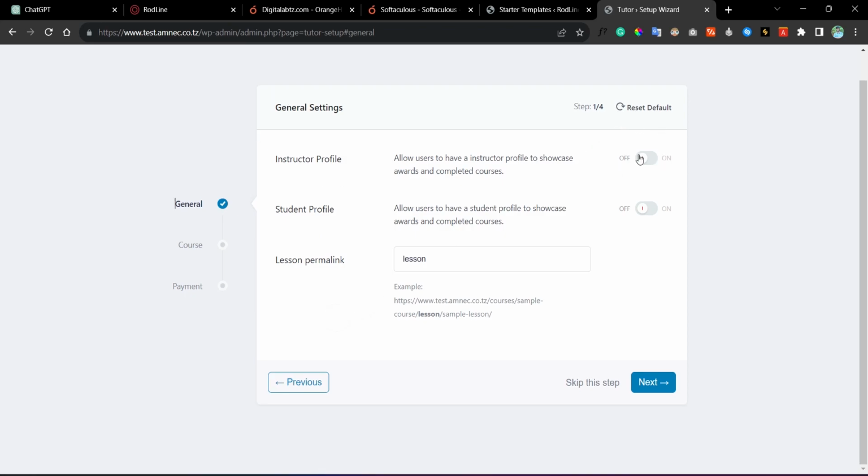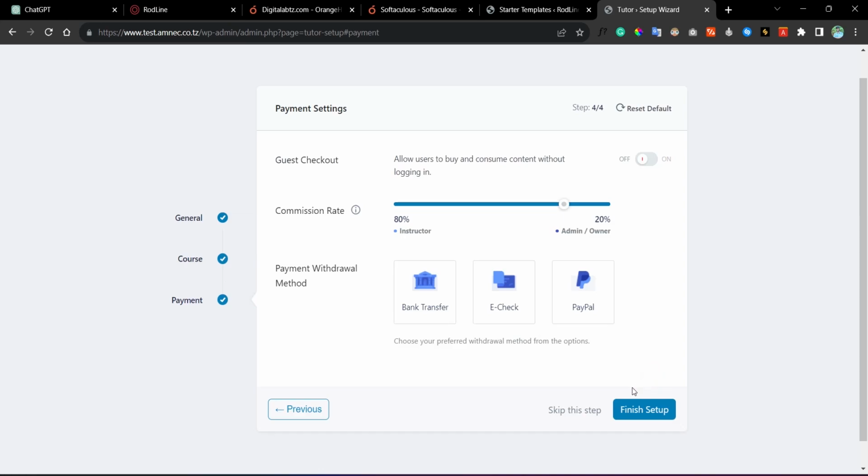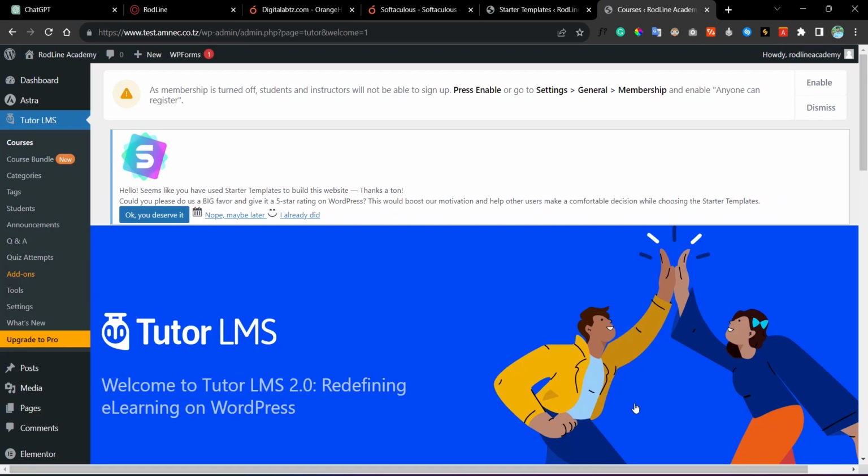For allowing instructors, because we selected individual, we are not going to select yes. But let's make it for everyone. Allow users to have a profile showcase. Yes. Allow course archive, yes. Show instructor bio, questions and answers. Courses per page: 12. You can configure your checkout method like bank transfer, e-check, and PayPal, or you can allow guest checkout without logging in or providing any information. If you don't need anything there, you can select them.